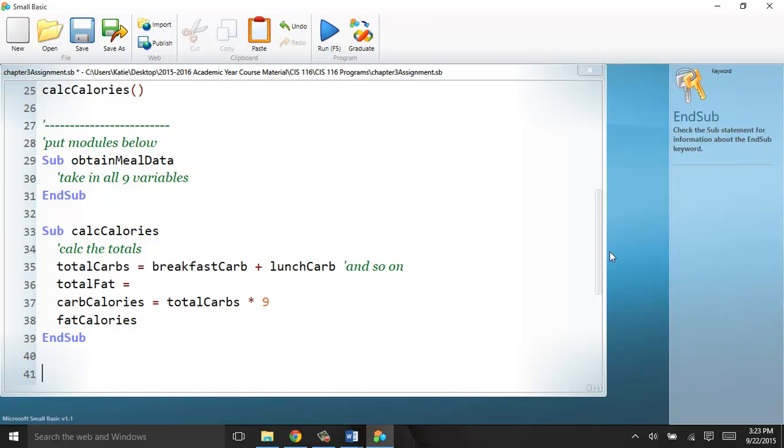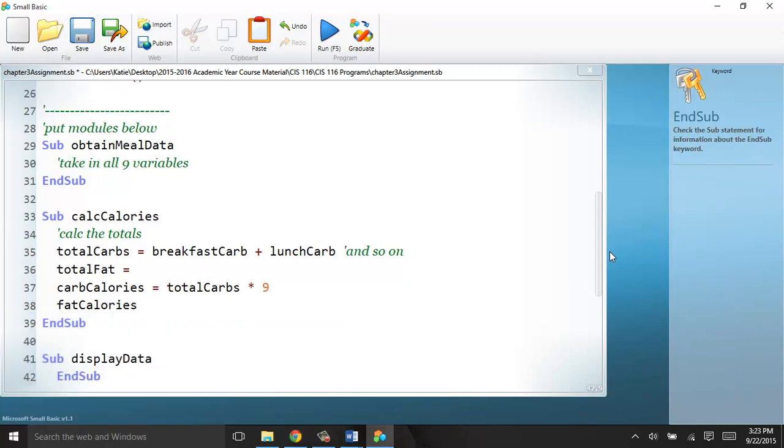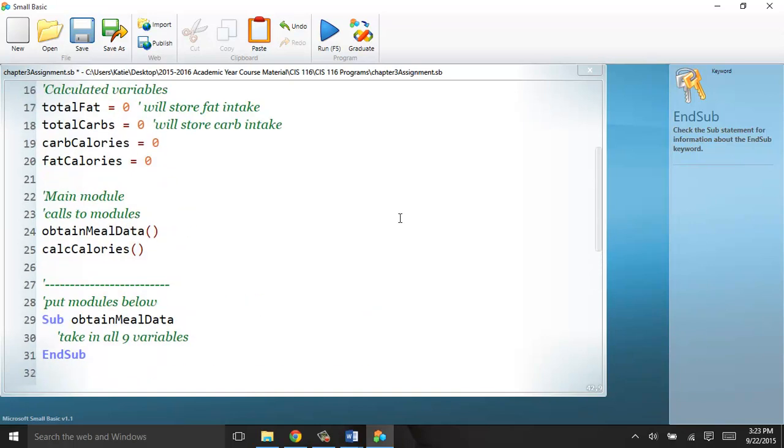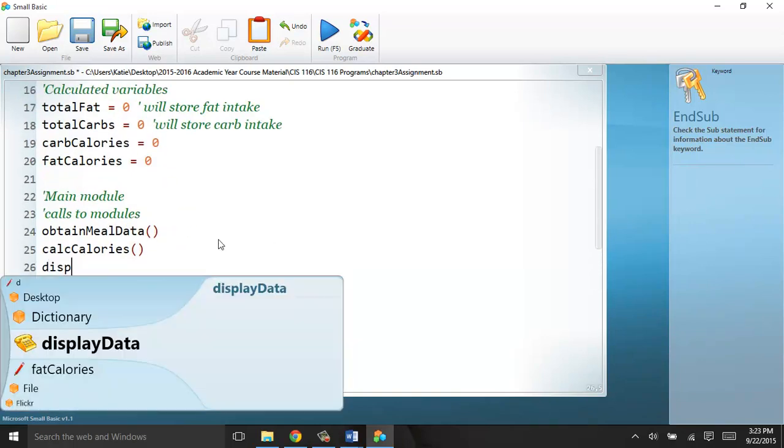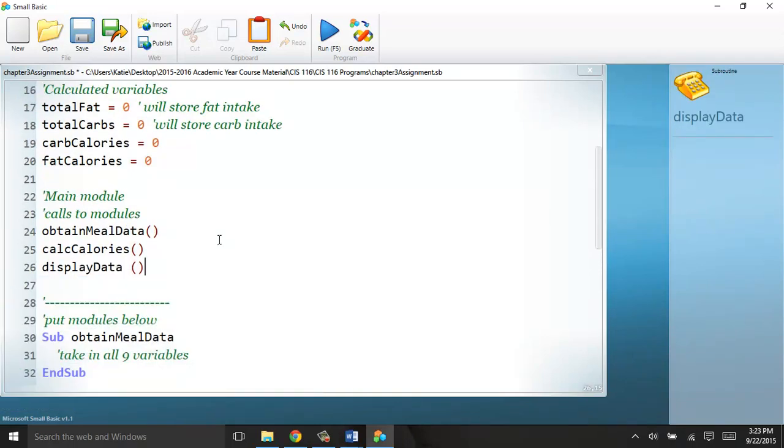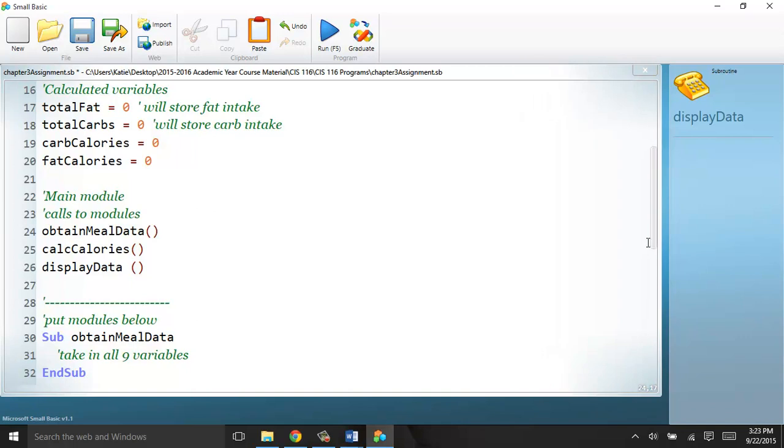My last subroutine I would have would be my display. So display data or whatever you want to do. Oops, no parentheses. And then remember to call it up here. Display. There we go. That's how I would address this assignment. How I would break it down.